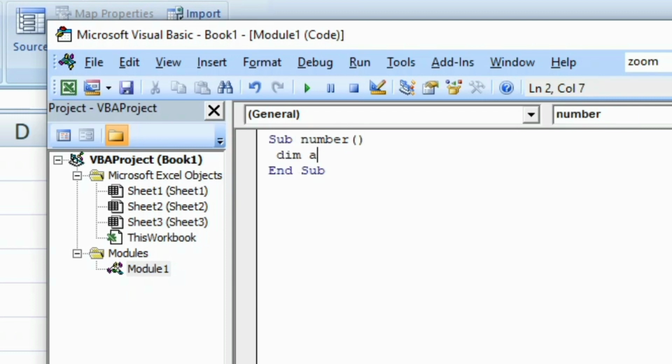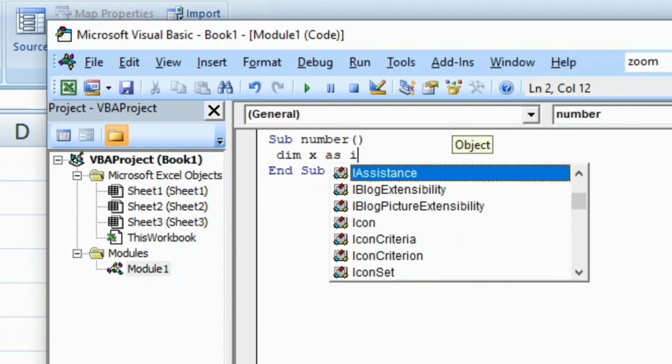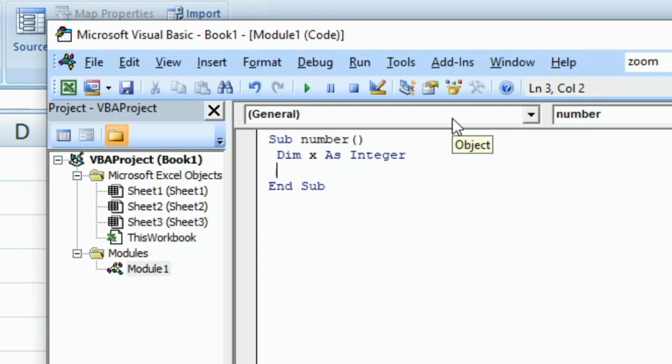Now I'm going to declare x, so Dim x As Integer. This is declaring x as an integer. For the x value I'm going to enter 232434. This is my x value, this is an integer. This is actually a long, so maybe it isn't a double.